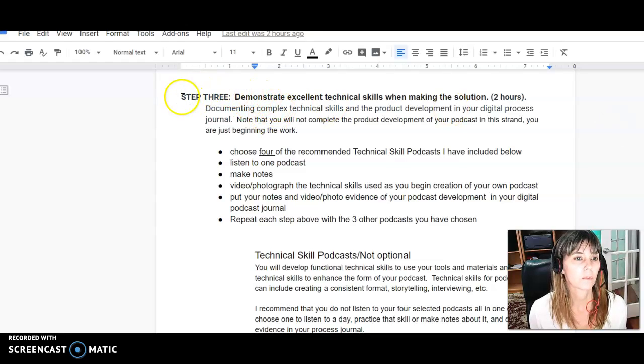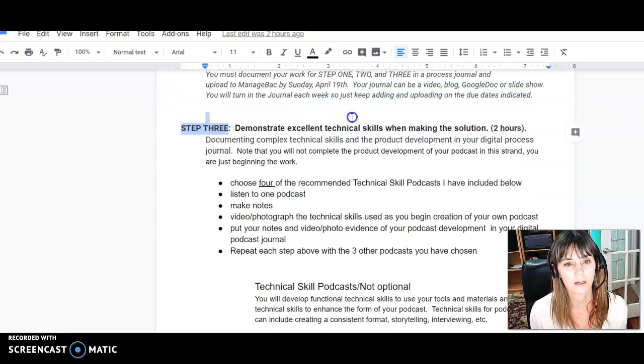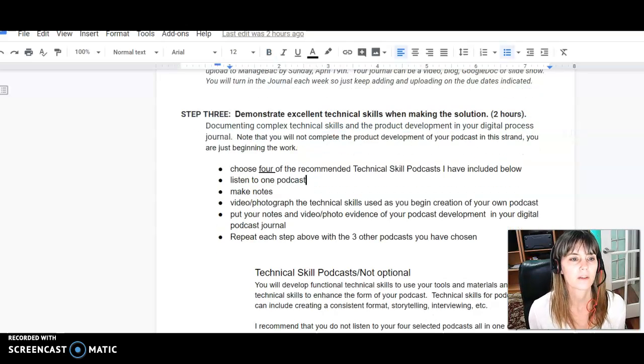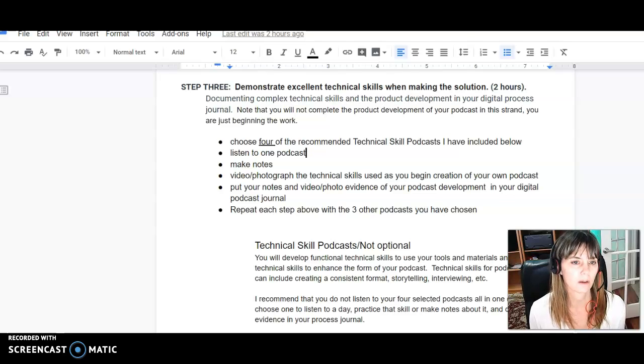So, step 3 says demonstrate excellent technical skills when making the solution. I've given you 2 hours in which to do this, and you think that's a lot of time for one step, and I'll show you why in just a minute. So in this step, you're going to be documenting complex technical skills and the product development. You're going to put that in your digital process journal.